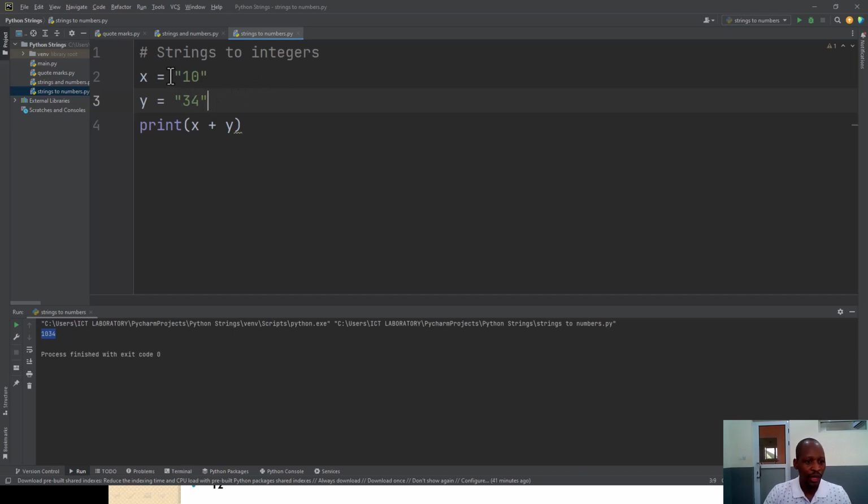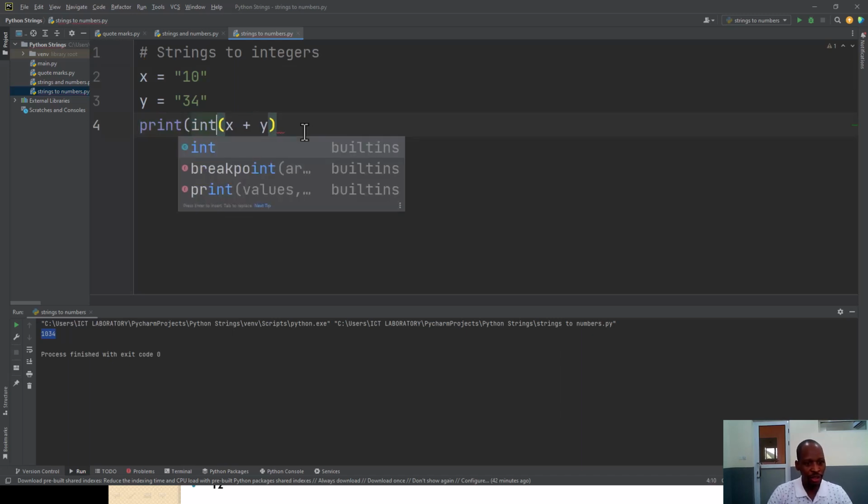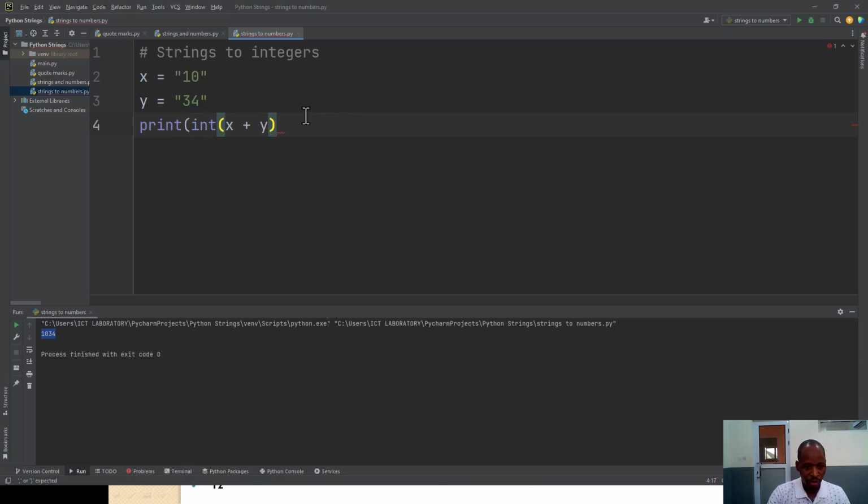Now there are different ways of doing it. I can put the int here, or I can come to the print aspect and put them over there. Let's say I open a bracket here, put int, and go over there and close this. So let's run this and see. Sorry, this wouldn't work. It still considers them as strings.